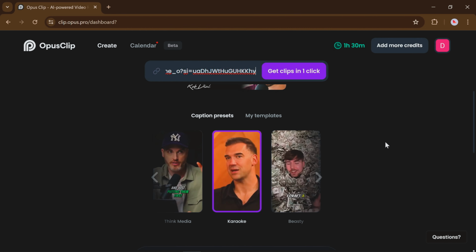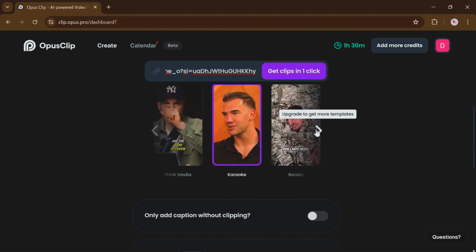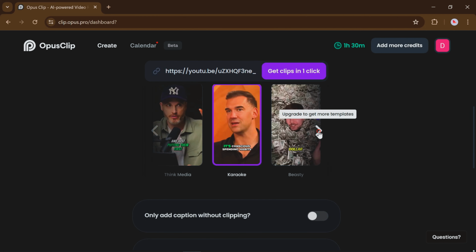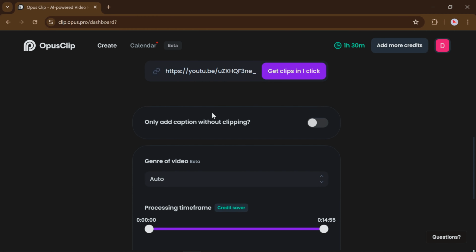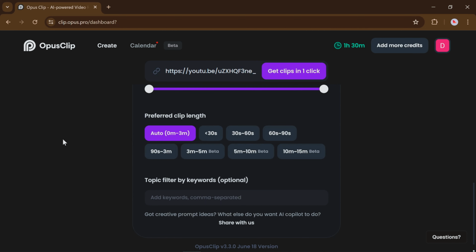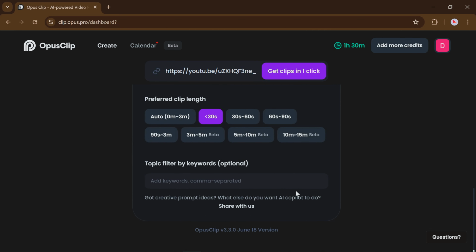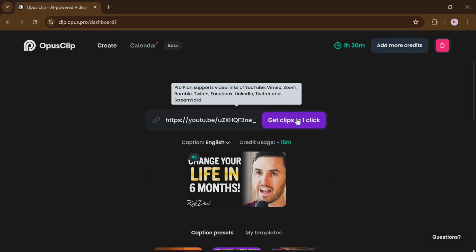Now, here you can select caption styles and fonts. There's even an option to add captions without clipping. Perfect if you just want to generate captions for your videos. You can trim the video time frame from the beginning to save credits. Once you're ready, click Get Clips in 1 minute.